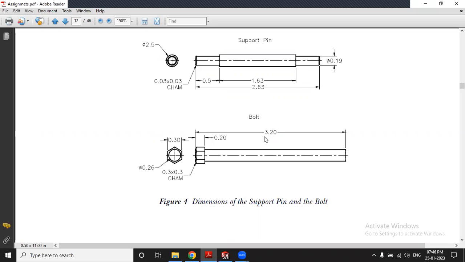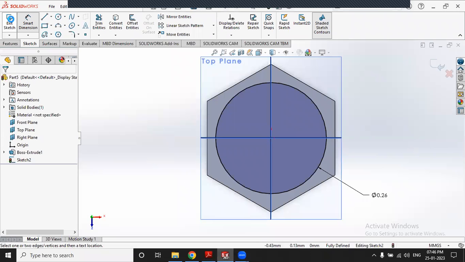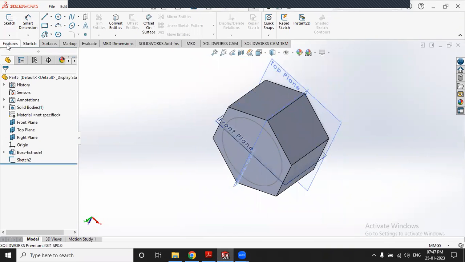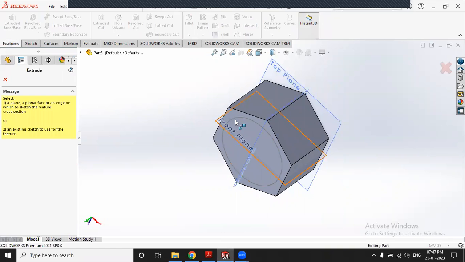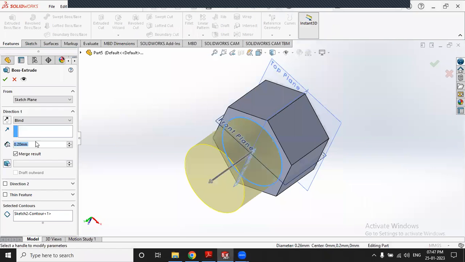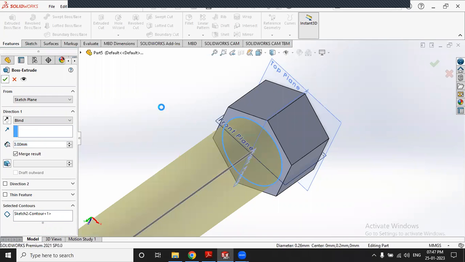It's a 0.20. So that's why you have to assign 3 mm. Okay, so exit from sketch and now go to feature, select the extrude command and assign a 3 mm distance. Now click on OK.